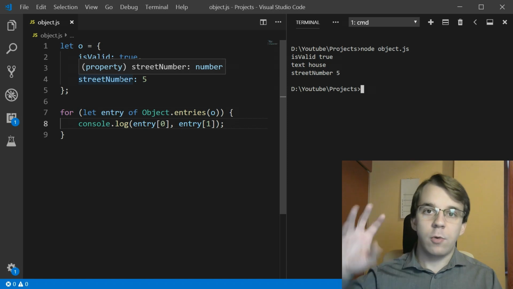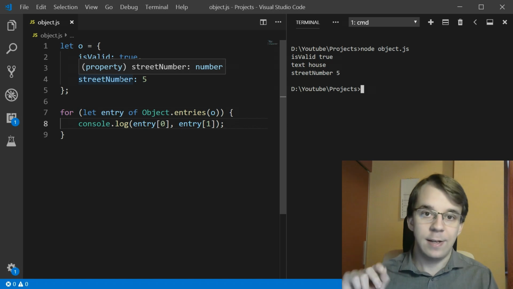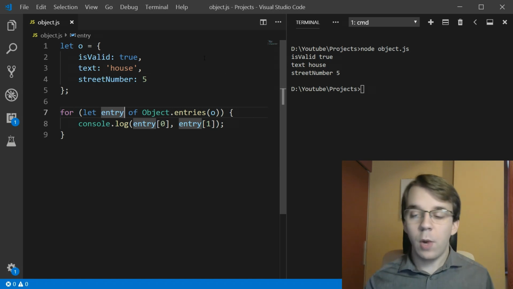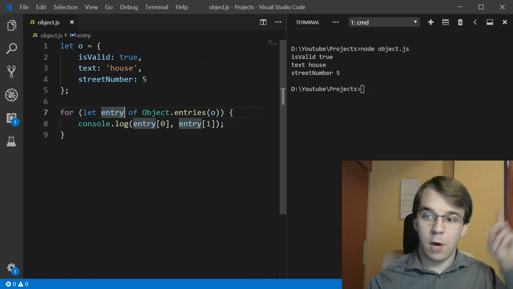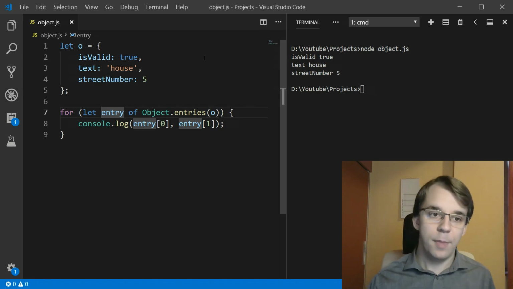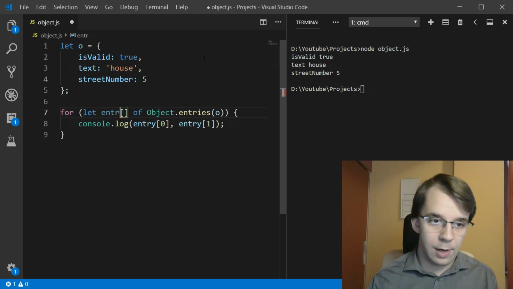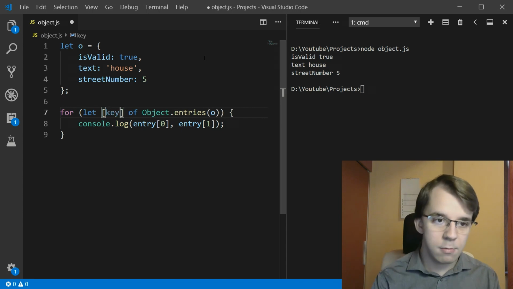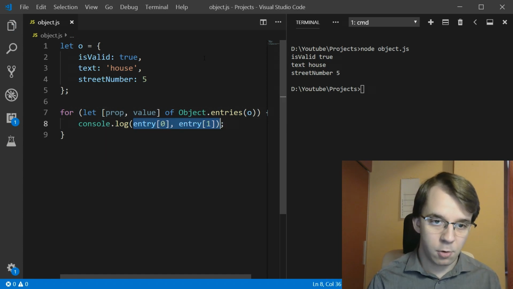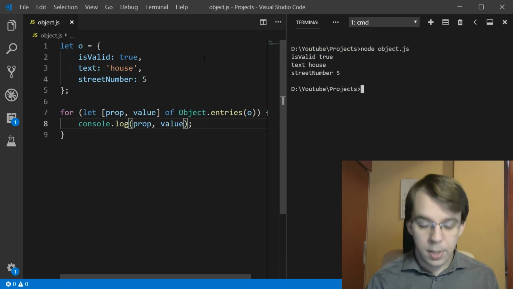Now, the really cool part with entries is that if you have access to destructuring in your project, it can be the best way to iterate over an object's properties. What is destructuring? Well, I've talked about it in the video up top, so check it out if you don't know. It's a really useful feature that basically everyone should use at this point. So what you should do here is, instead of entry, just say let and go key and value, or prop and value, whatever you want to call that. And if I console log these, prop and value, and run this, you'll notice I get the same result.